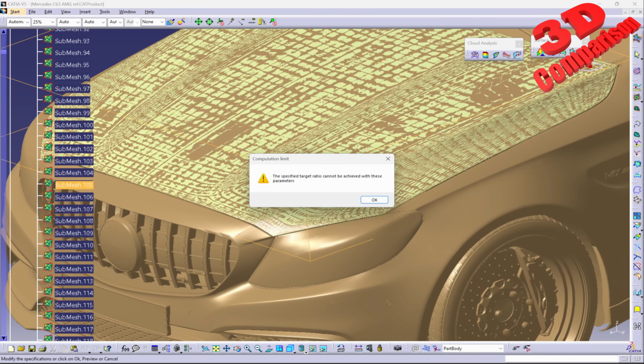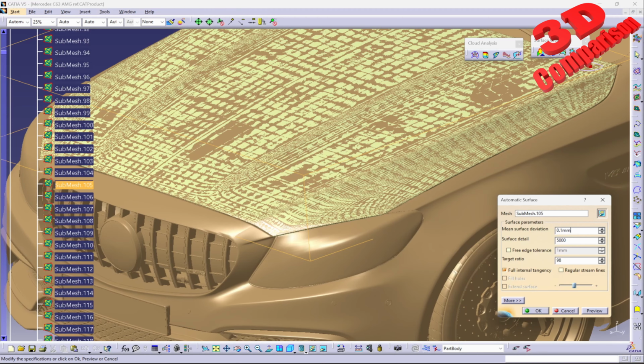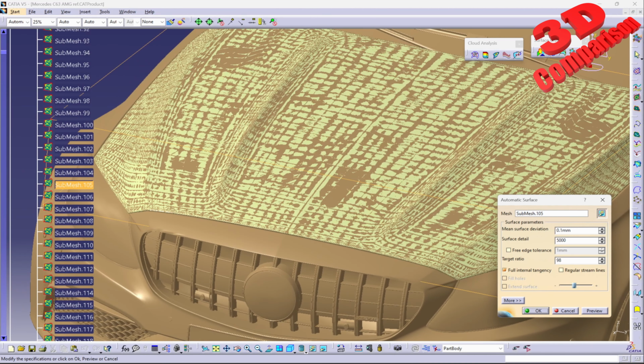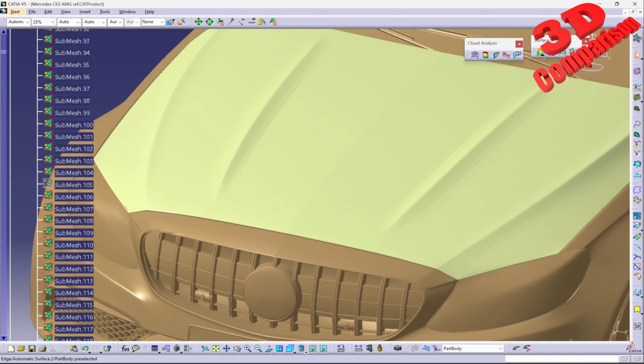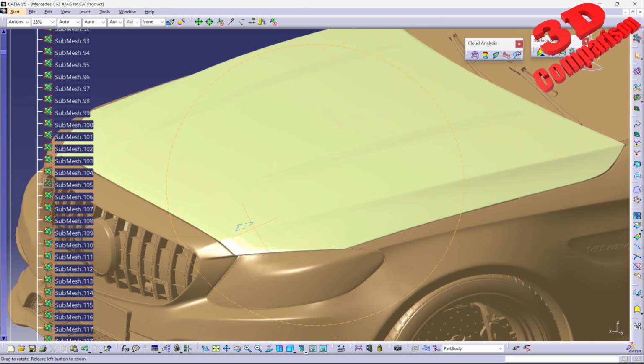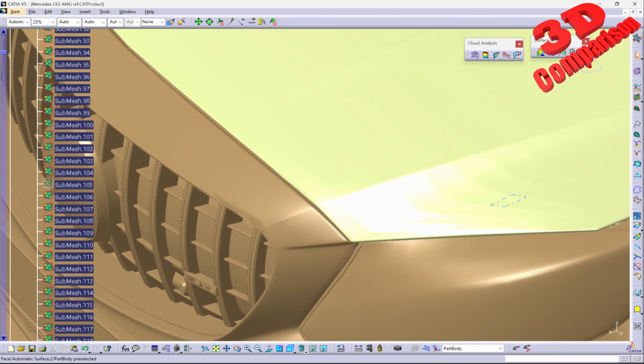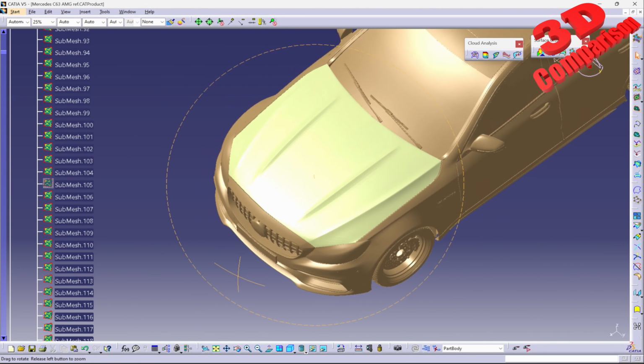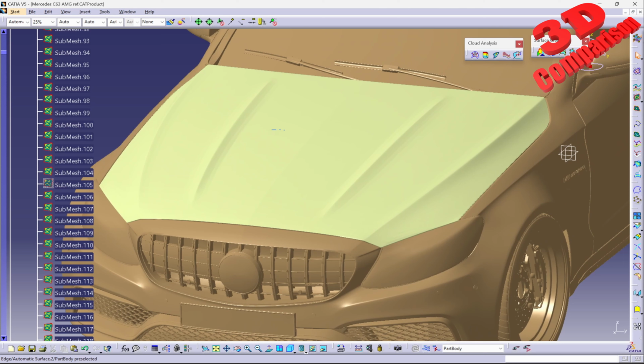Even though we received the computation limit warning, we see that overall this will overlap with the original mesh quite well. If I click OK and hide that, this will be the output. And again, it will have various surfaces over here. So if you want to maintain a good CAD model, you will have to reconstruct this.